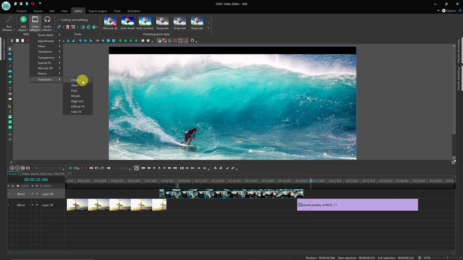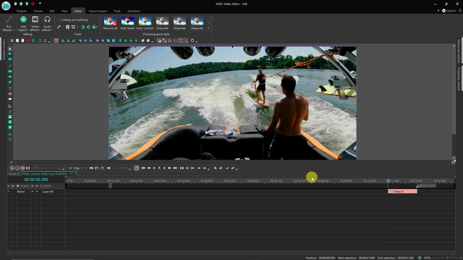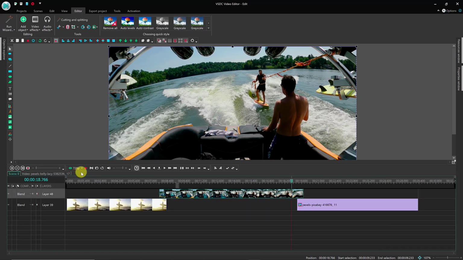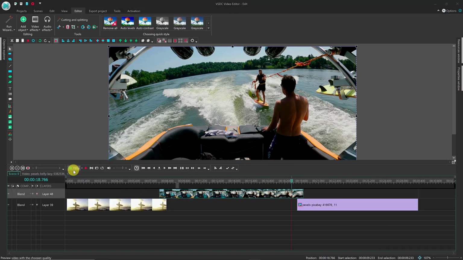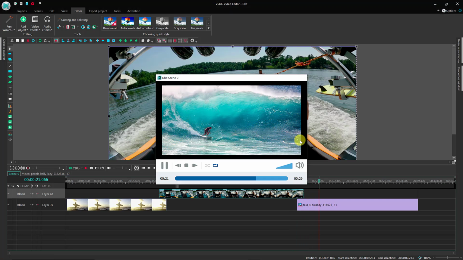So if I pick, let's say, chess here, and hit chess, it opens up. I'm going to hit OK. And so it just added this chess one to the end. So I can move this either way if I wanted to, the beginning or the front. So I'm just going to close out of this right here, hit the X, and now if I preview it, you'll see it will transition from one to the other.